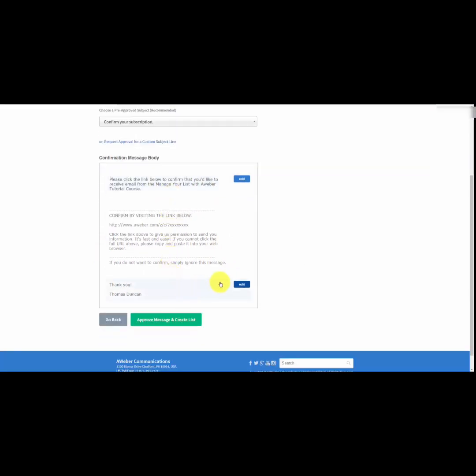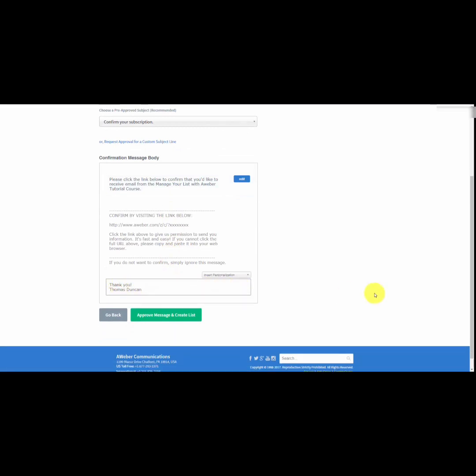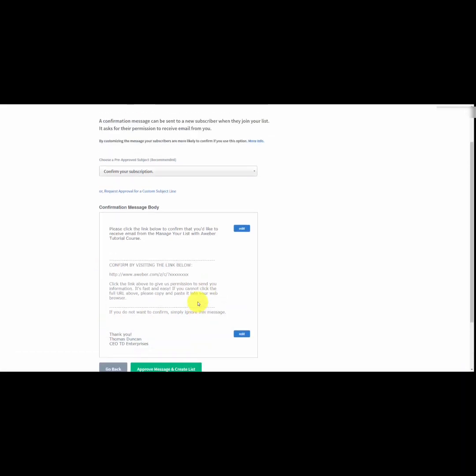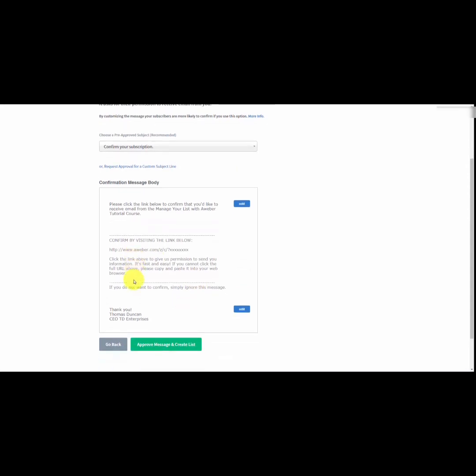We can also edit the signature, and we can put in here a salutation or title. And once we're done, all we'll need to do is click this approve message button, and then we will be creating our list. Now, the only thing that really needs to be confirmed will be this subject line if you choose to change it. So we are approving the message and then creating the list.